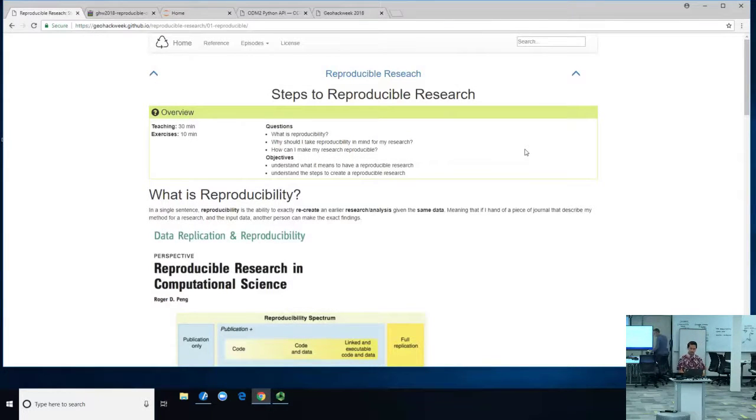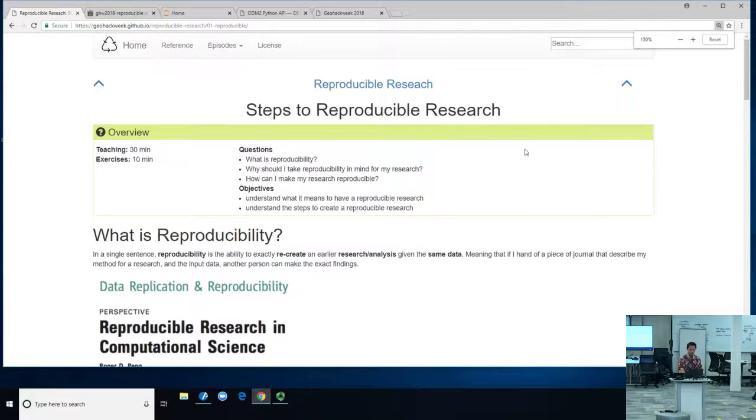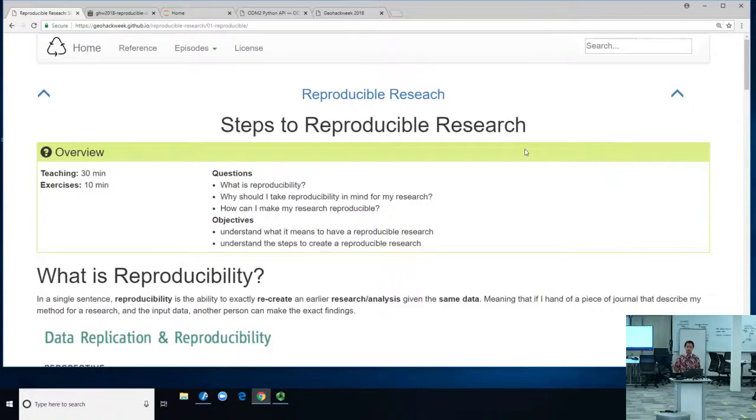My name is Don, and today I'll talk to you about steps to reproducible research. So how many of you have heard of reproducibility? It's good to have reproducible research, but some people might not know what reproducibility is. Well, in a single sentence, reproducibility is the ability to exactly recreate earlier research or analysis given the same data.